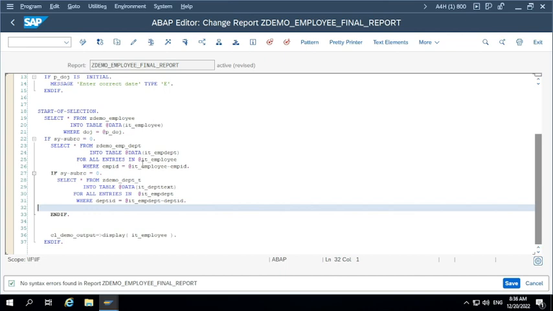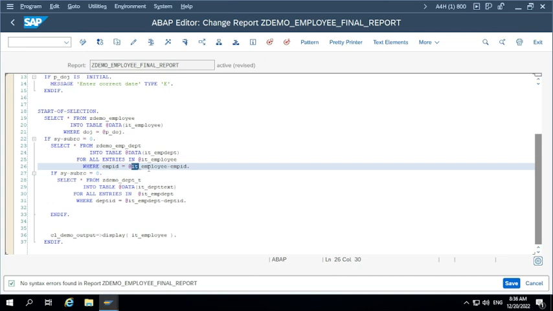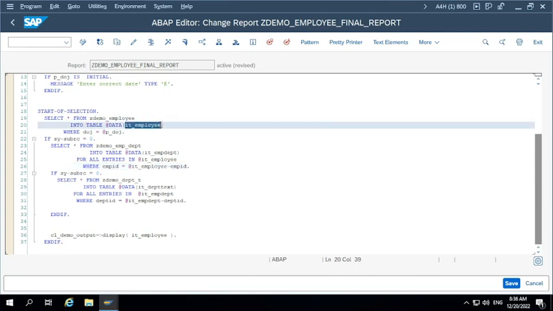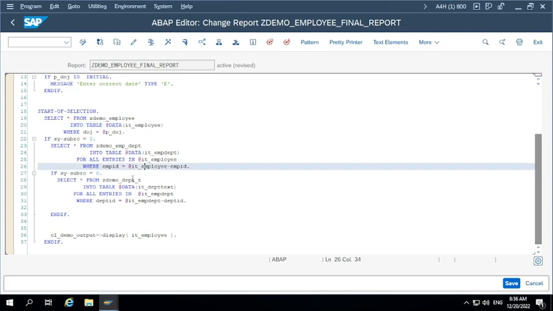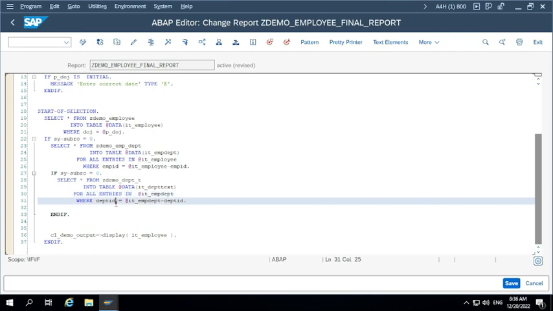For the second select statement, what is the input? Whatever is selected in the first level select statement, those employee records are the input. For the third select statement, whatever departments we have selected in the second select statement, those are the inputs for the third select statement, right?